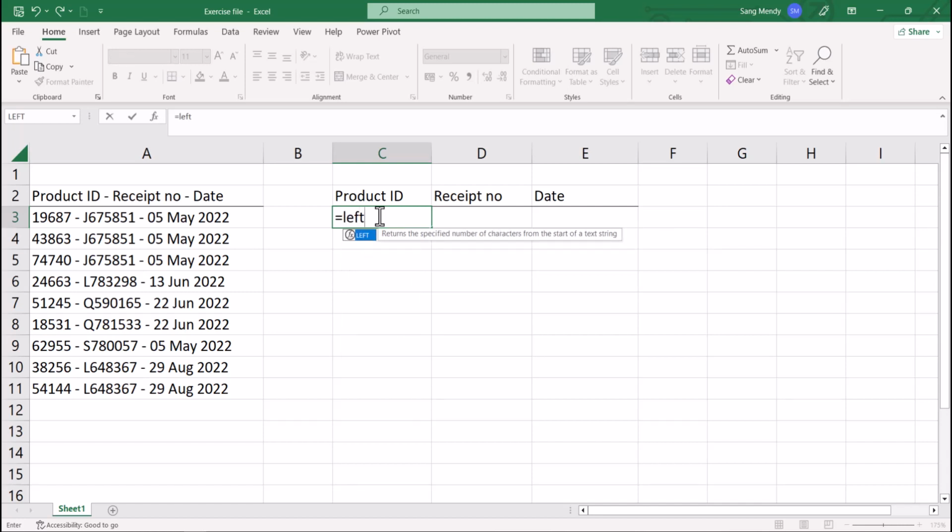Then I will type left and open my parentheses. Notice that Excel recognizes the function and is prompting me for the text I want to extract from. My text here is in cell A3, so I will go ahead and click on the cell A3. I can also type A3 directly in the formula. Then I will type a comma.